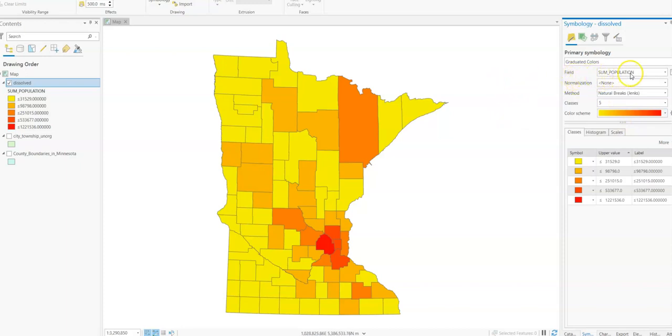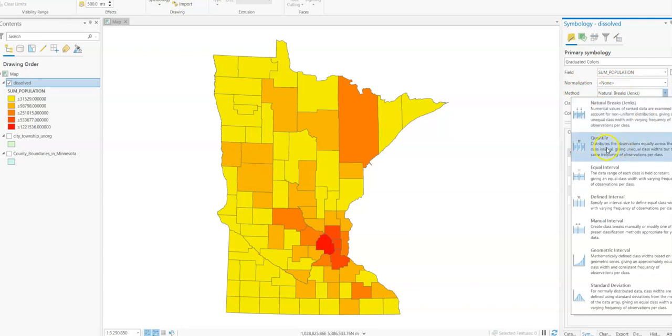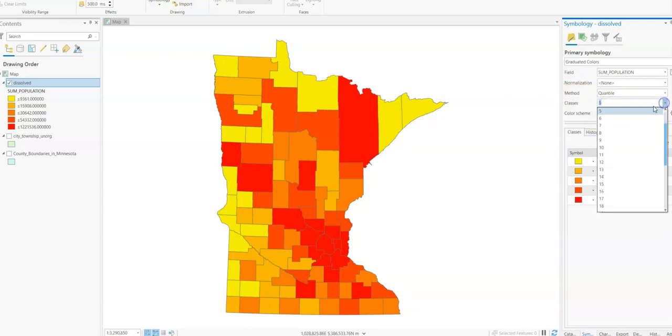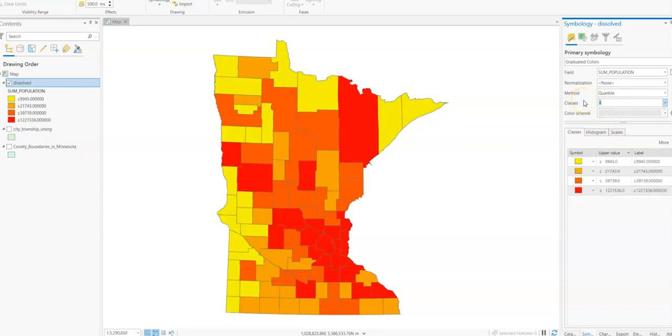Make sure that sum population is under field. Normalization, we'll leave that at none. Method, we're going to change on over to quantile, and that's going to evenly distribute our results. And we'll then change it to 4. This is going to help us make the 4 divisions of records, essentially with each representing 25% since we're looking for that top 25%. So with that being said, we should be able to use this last highest result and have it accurately depict the top 25% of the population of Minnesota.